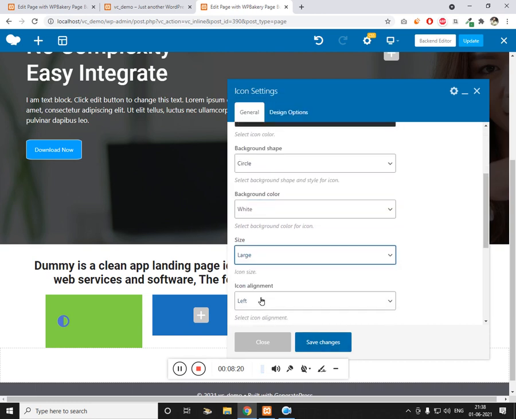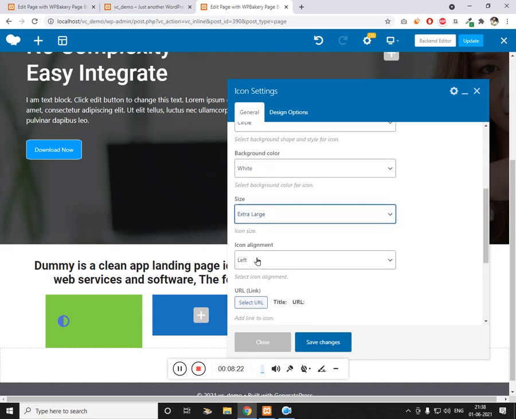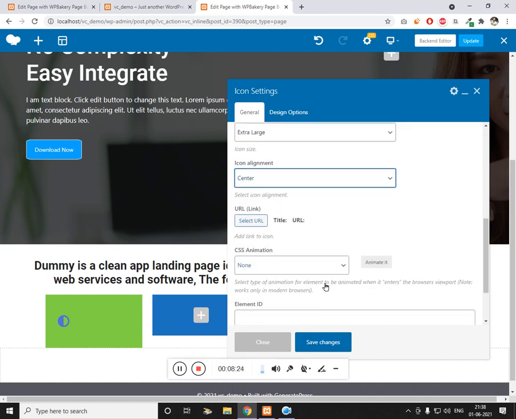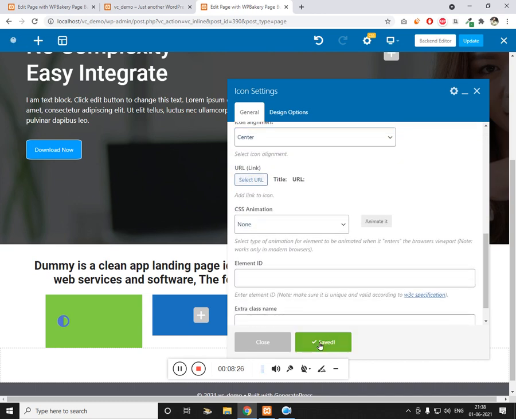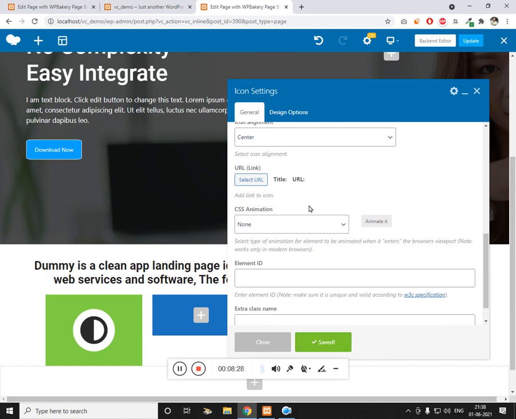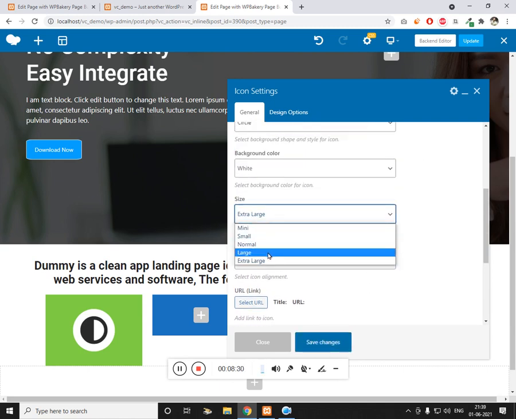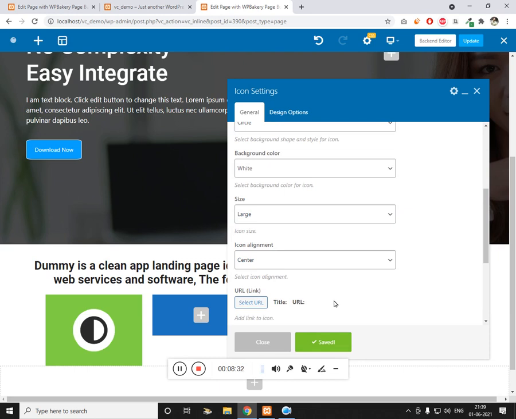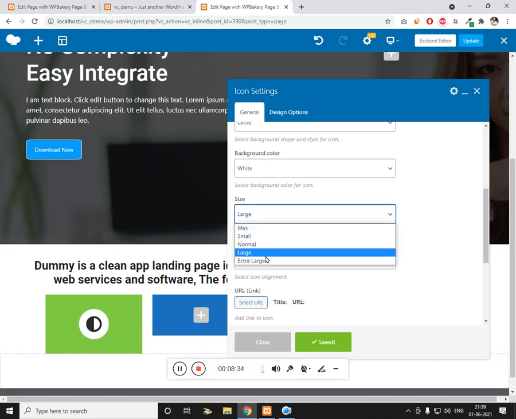Let this be large or extra large. I want it to be center align. Click on save, and cool, this seems to be too big. If you want, you can make this smaller, or even smaller.